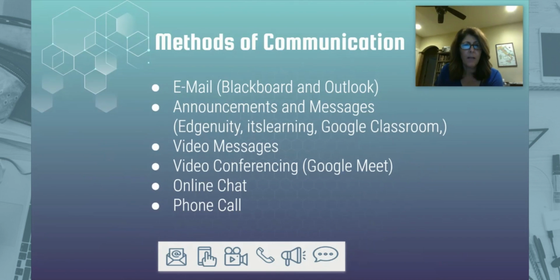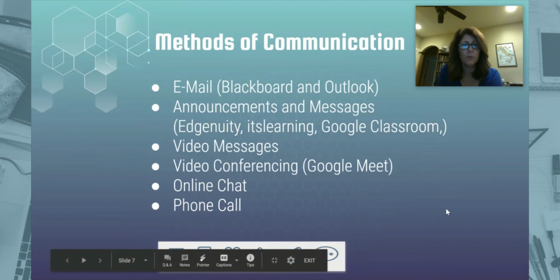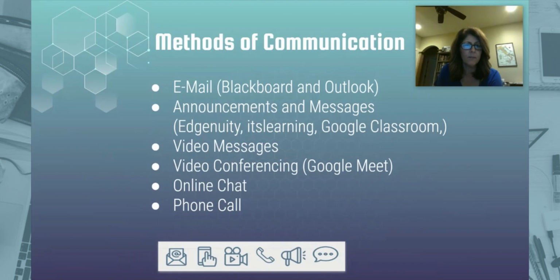We have Blackboard and Outlook for email. And for announcements and messages, we have Edgenuity, It's Learning, and Google Classroom. For 6th grade through 12th grade, the actual content and lessons will be delivered through Edgenuity, but you can still supplement those lessons with your own Google Classroom or It's Learning classroom, and you can still communicate with your students on those platforms as well.